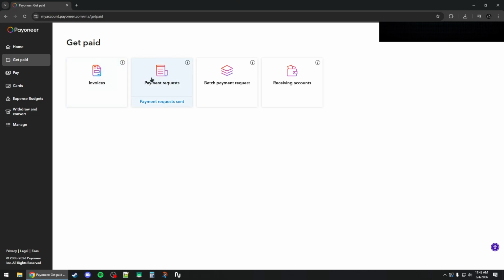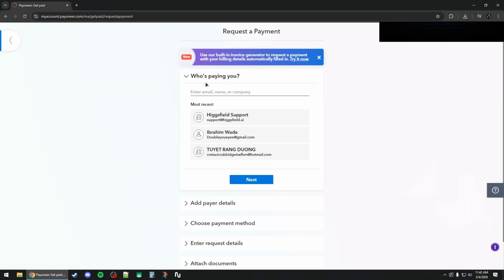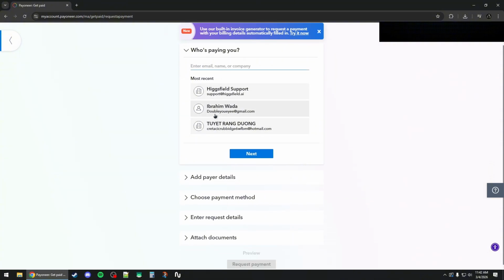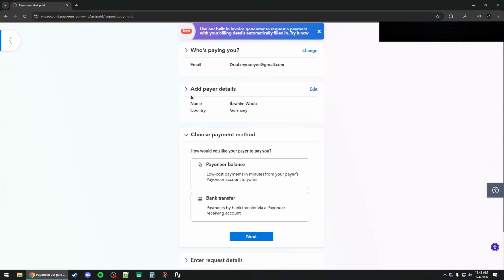For sending a payment request, you can click on here, and then you want to specify who is receiving the payment request or who is paying you. You can search for them by email, name, or company name. For example, you can search by email and select them here if they paid you recently.